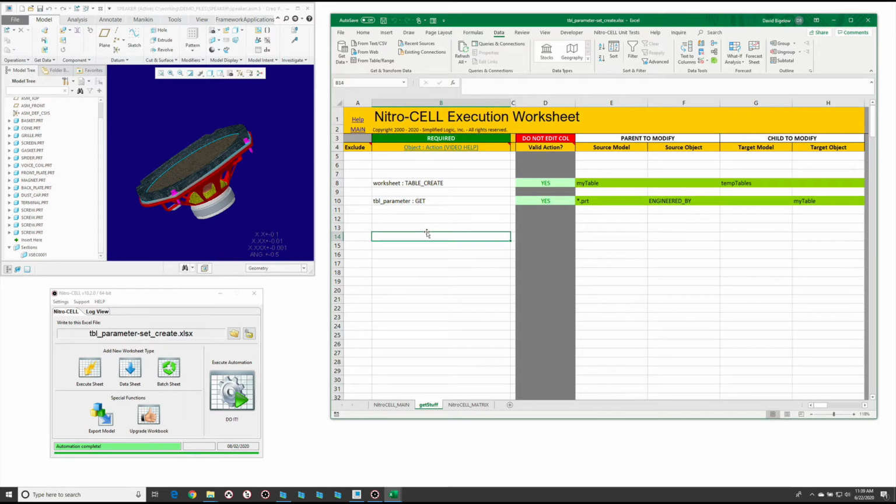Okay, so let's talk about using the set create table parameter function to actually generate some new content within the models based on existing content that's already there, using Excel tables and Power Query. So we're going to start off by just creating a table that contains all of the engineered by parameters for all of the PRT files that are in session.